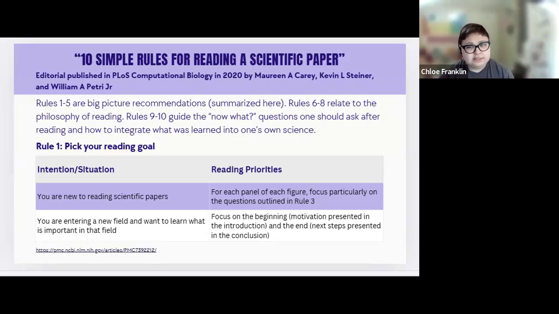The first thing to keep in mind when approaching a scientific paper is: what is your goal in reading this? Maybe you're new to reading scientific papers. Well, in that case, you should probably pay particular attention to the figures and start to learn how to interpret them. That is where the data is communicated.